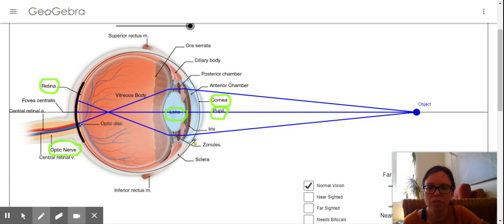The colorful part of your eye is your iris. The pupil is the hole, and the colored piece around it is the iris. I don't need you to memorize that, because we're really talking more about the mechanics of vision than some of these other bits and pieces.